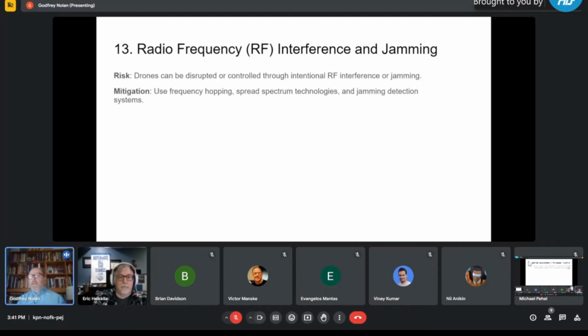RF interference and jamming, again, this is not just GPS spoofing that's going on in Ukraine. We also have lots of jamming. So drones can be disrupted or controlled through intentional RF interference and jamming. Use frequency hopping, spread spectrum technologies, and jamming detection systems. Certainly a lot of the DJI drones use frequency hopping so that somebody can't just target a single frequency, using many of the tools that are out there to be able to jam a frequency. If you're jumping across different frequencies, it's harder for the hacker to follow you to stop the drone from working.